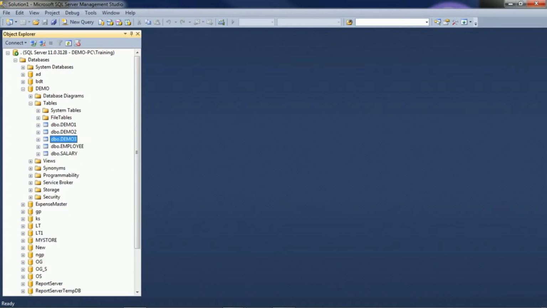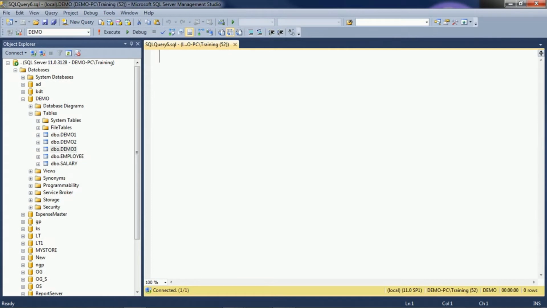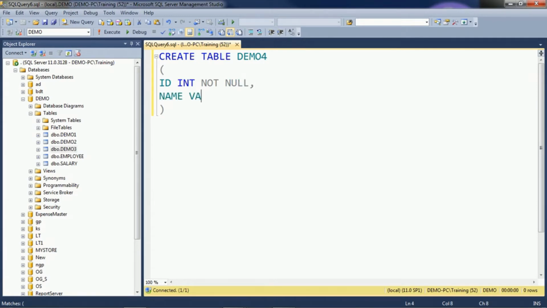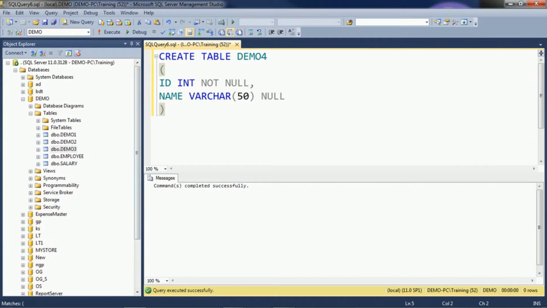Now we will create the not null constraint through query. Click on new query. Create table. I am creating one table. I am using the same columns for all the examples so it will be easy for understanding. ID integer, I am giving as not null constraint, and the name I am giving as varchar of 50 data type, and I am giving null constraint for this. Click on execute. Our table has been created.